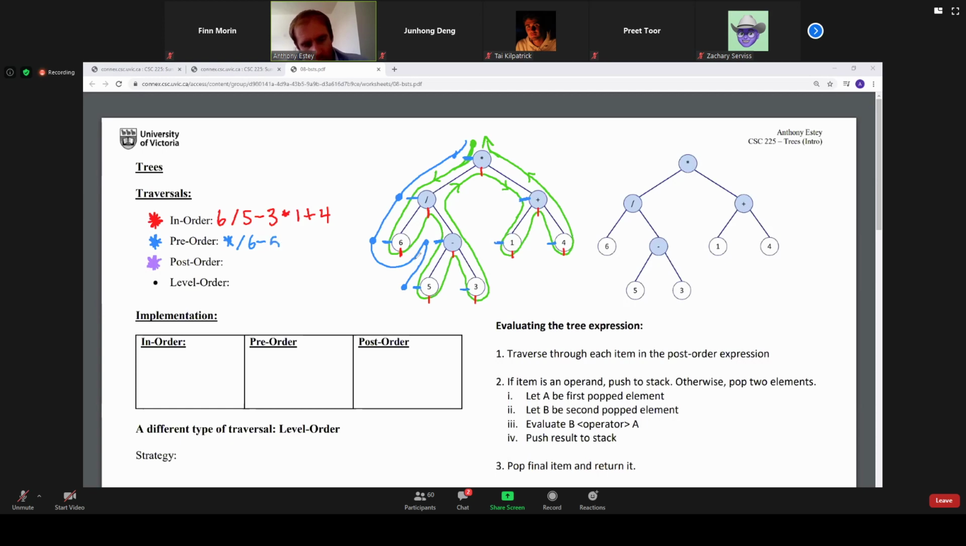we can keep going, now we're on the left of the 5, we can keep going, now we're on the left of the 3, we can keep going, now we are on the left of the plus. We can keep going, now on the left of the 1. We can keep going, now on the left of the 4.